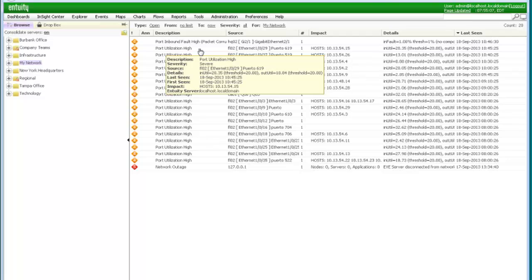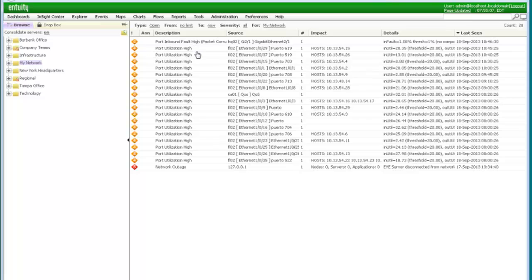Utilization high cleared event was raised because the utilization was no longer above the threshold, then that open event would have been automatically cleared out.